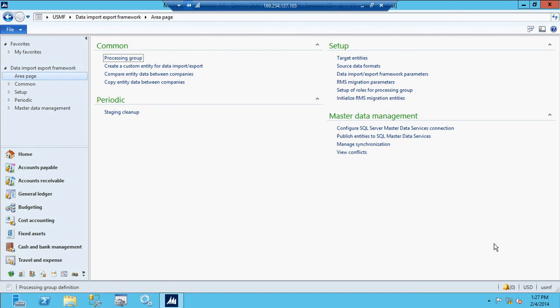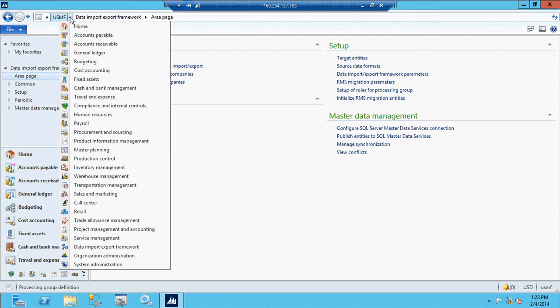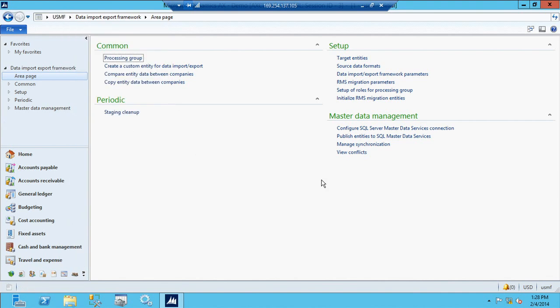Okay, so this is R3, and it is with our demo data. There is a new module which we have added for the data import export framework. At the bottom you see MDM stuff, quick recap. MDM also uses the same thing, so these parameters are specific to MDM.